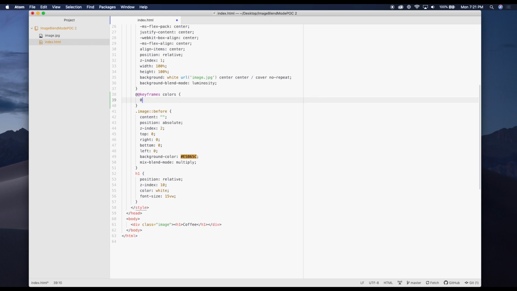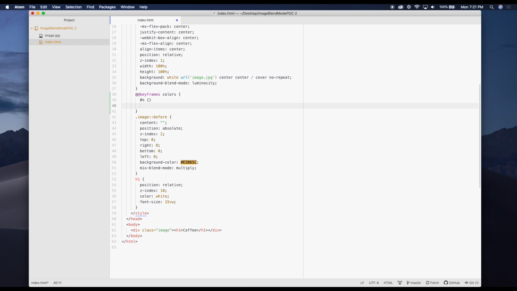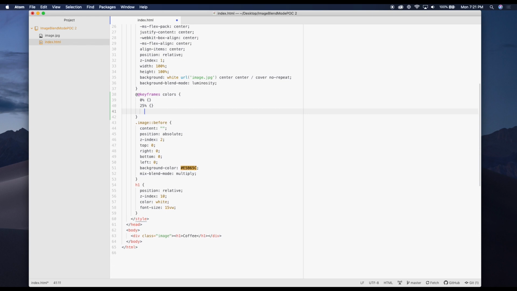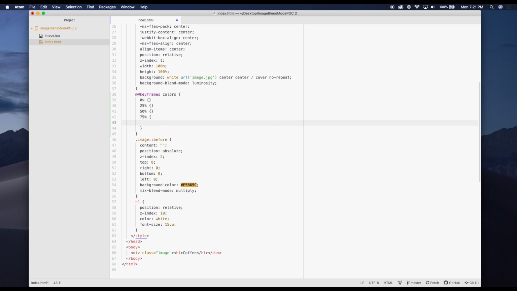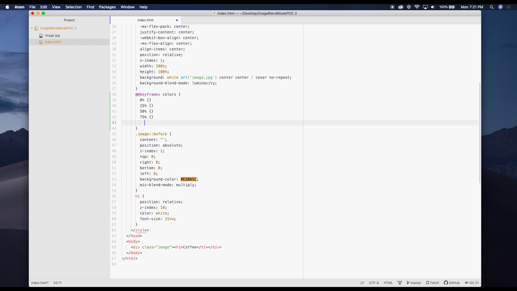We're going to start off at 0%. We're going to have some code, and then the next one is going to be 25%. The next one is going to be 50%. And then we're going to do 75. Whoops. And then the last one is 100. So those are the different stops that we're going to do.